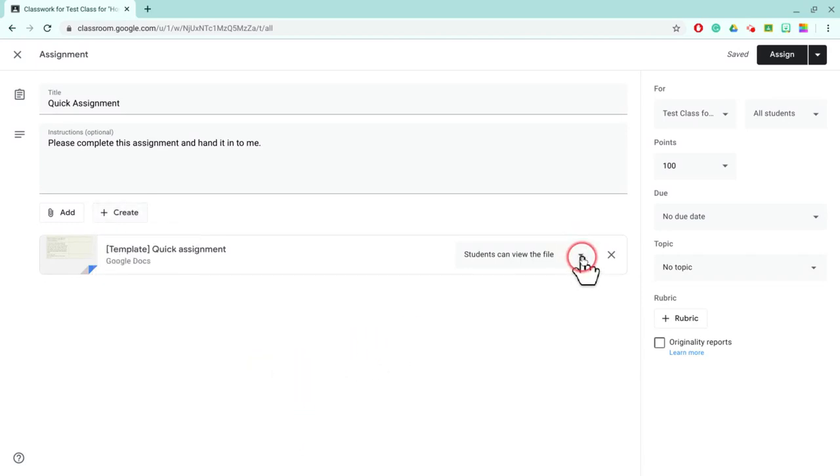Next thing we're going to do is click students can view the file. We need to change that to make a copy for each student. If it is set to students can view, then they're only going to be able to see it. Students can edit is they're going to edit the exact same document altogether. So child 1, child 2, child 3 are all going to edit the same document. So it could get a bit messy unless you've planned for that. So we're going to make a copy for each student.